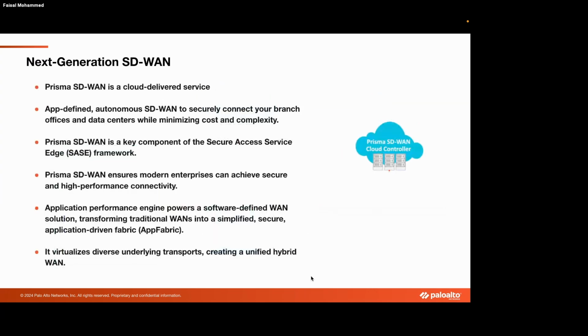The next generation SD-WAN, Prisma SD-WAN, is a cloud-delivered service. We do have an on-prem controller as well, but this session is purely focused on the cloud controller. We have app-defined autonomous SD-WAN to securely connect your branch offices and data center while minimizing cost and complexity. How we can achieve that, we will be showing you in the session today.